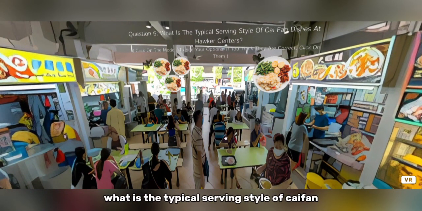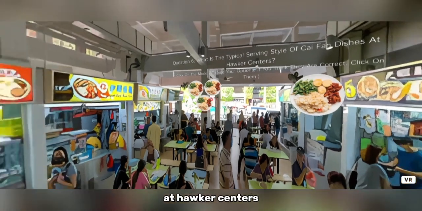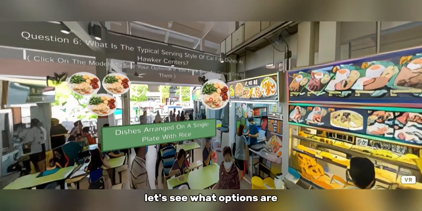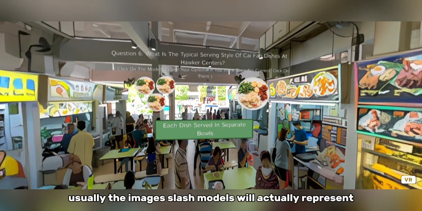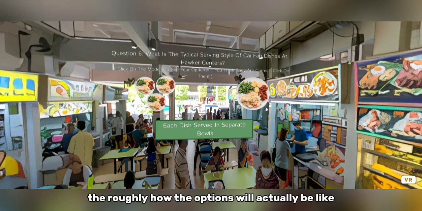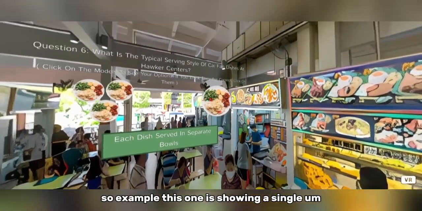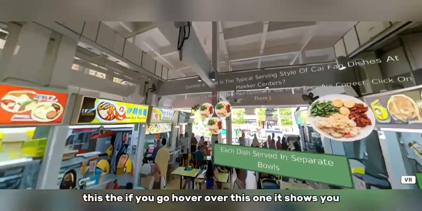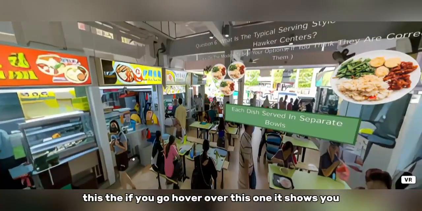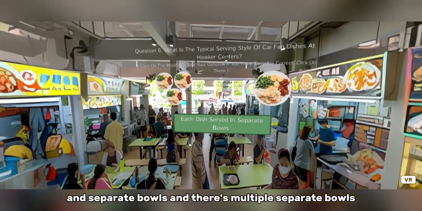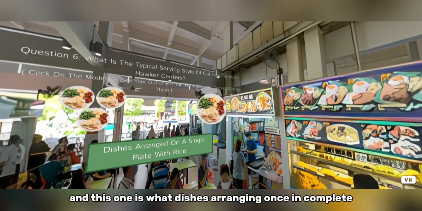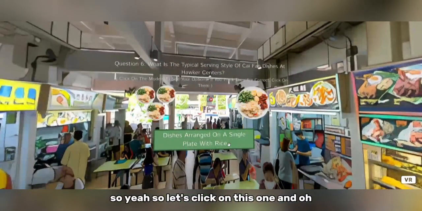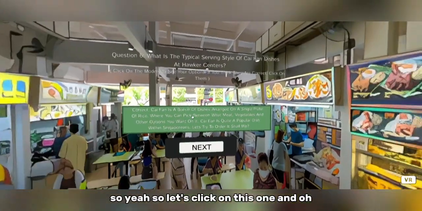Alright, this one will be the last question. What is the typical serving style of cai fan dishes at hawker centers? So we have number 1, we got number 2. Let's see what the options are. Usually the images will actually represent roughly how the options will be like. So for example, if you hover over this one, it shows each dish served in separate bowls, and this one is dishes arranged on one single plate. So let's click on this one, and we're correct.